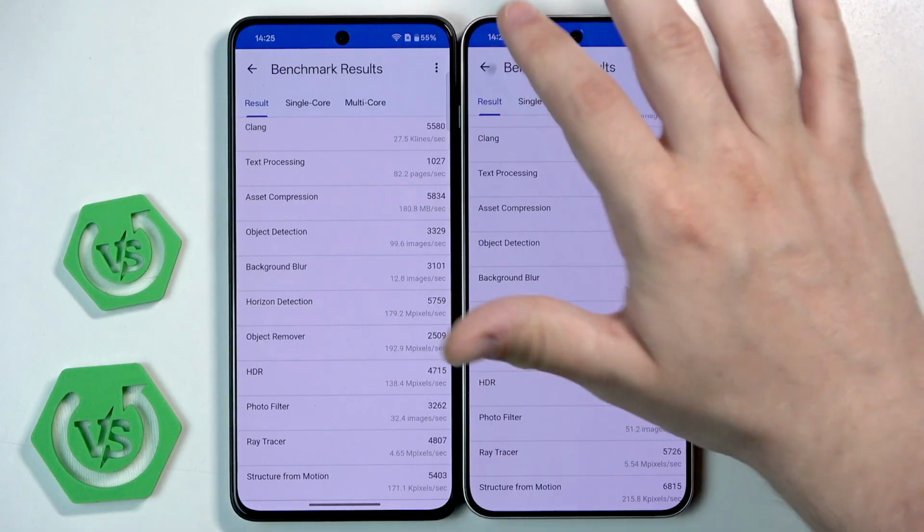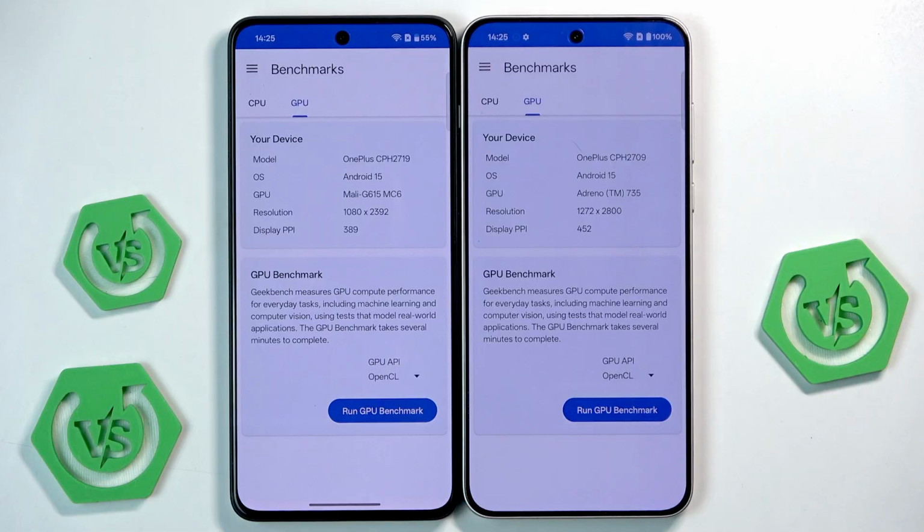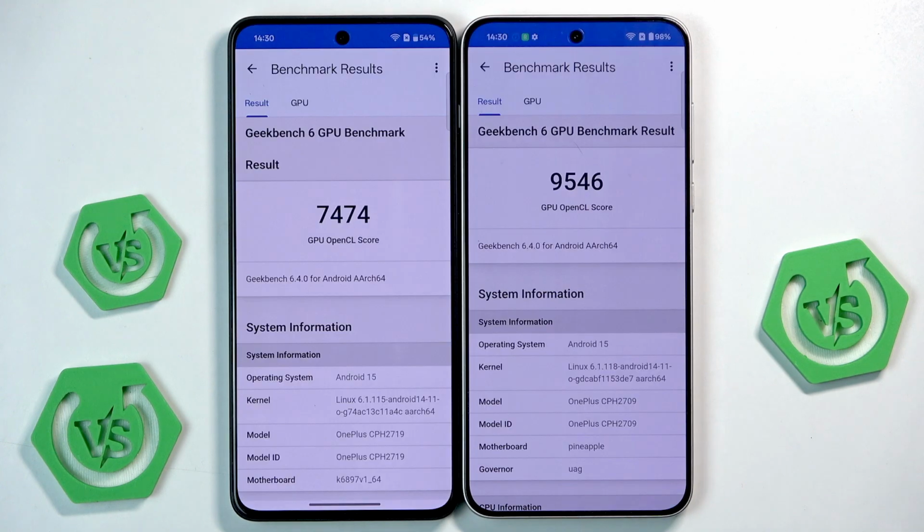Alright, so that's when it comes to the CPU benchmark. Now let's select the GPU. Again, you can take a look. You can take a look on the differences also. And now let's run the GPU benchmark. And again, I'll see you once we have our results. Okay, and now we have our results.